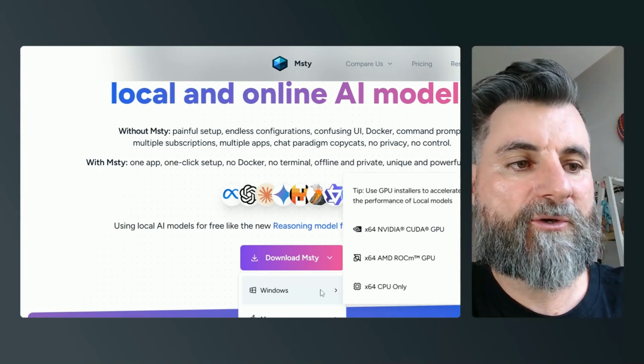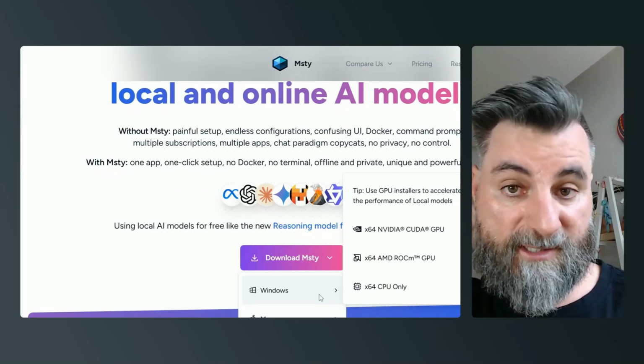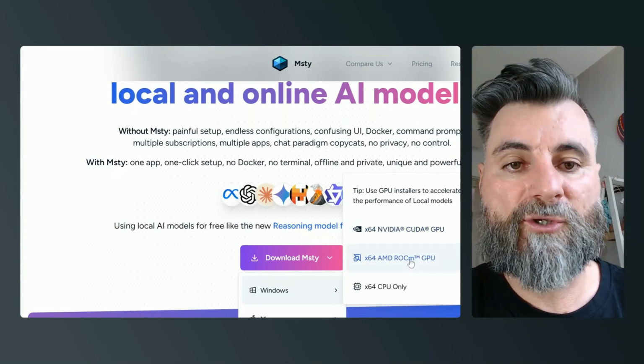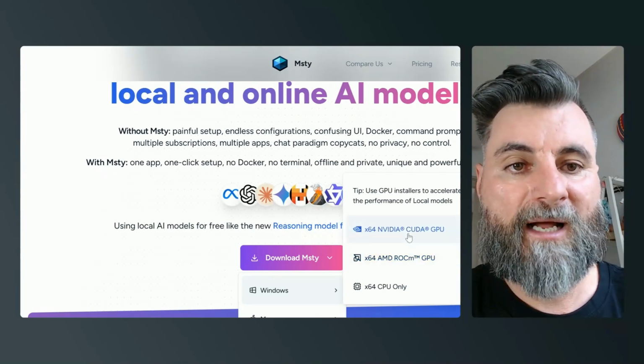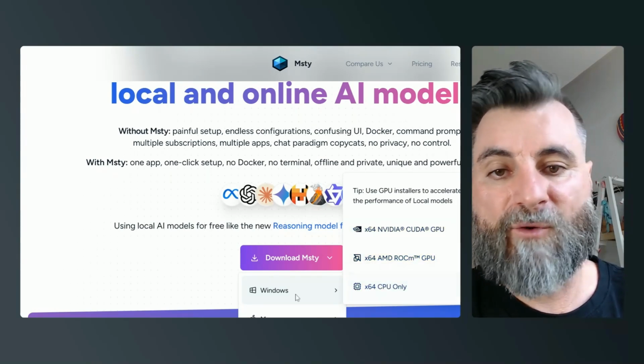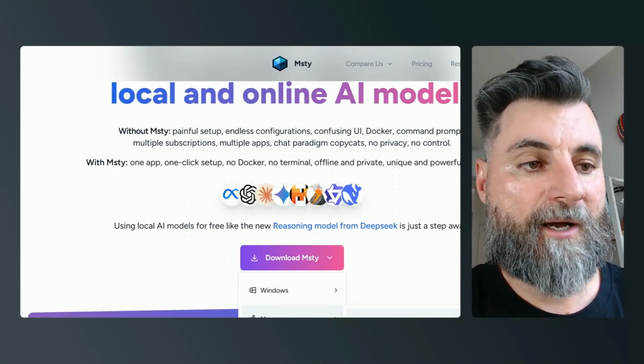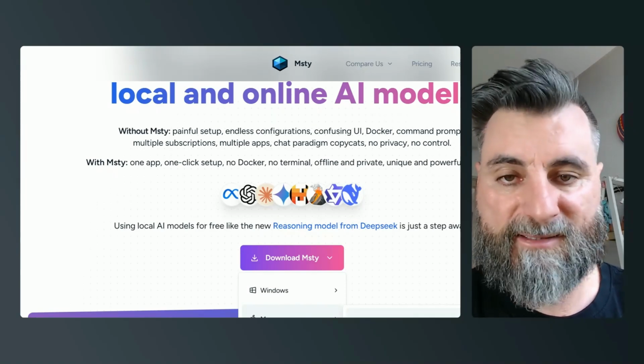All you've got to do is go to their website. I'm not going to go through the whole process because it's pretty simple. You choose what chipset you have. I've got an NVIDIA, and I've also got an M2 on my Mac. So you choose that, and then it starts the download process.